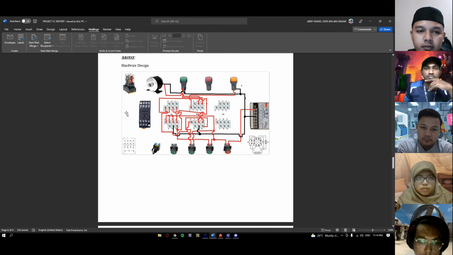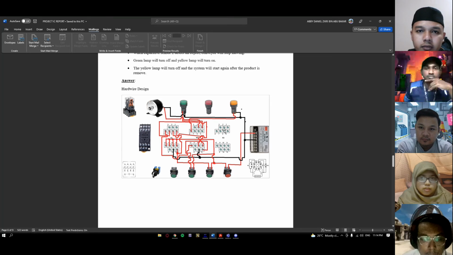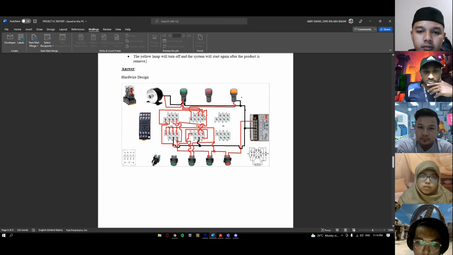This is the hardware design for our task 2. We just have to look at it only.